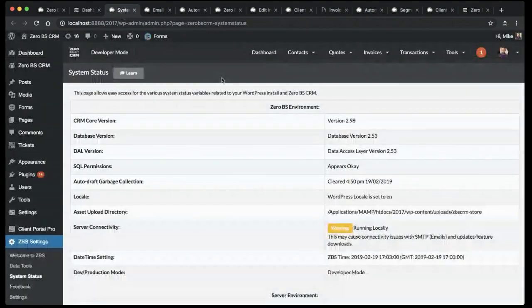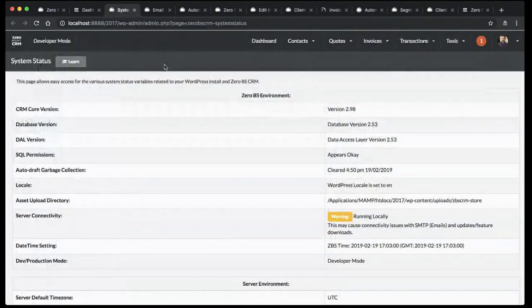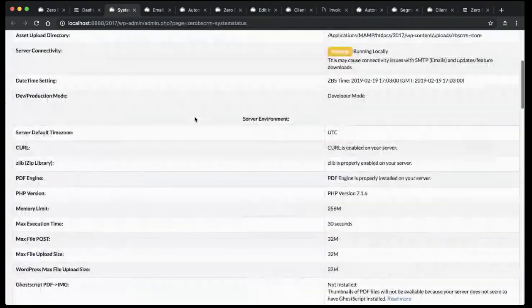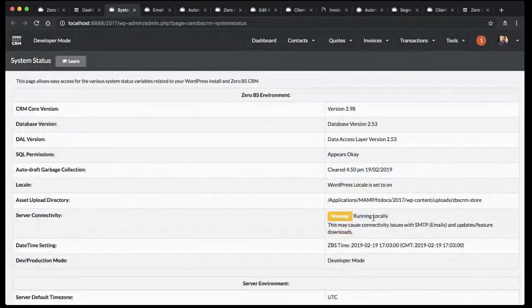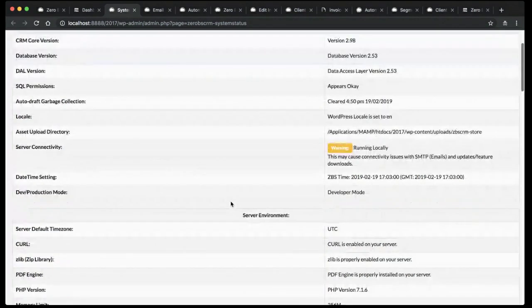So I touched on this system status page that I opened earlier. If you're running the CRM, it's always worth checking this page just to see if there are any errors flagging up. This one's warning me that I'm running it on a localhost, so I'm in developer mode because I'm not running it on a live server. It says it may cause some issues if you're trying to send emails or download any extension updates.